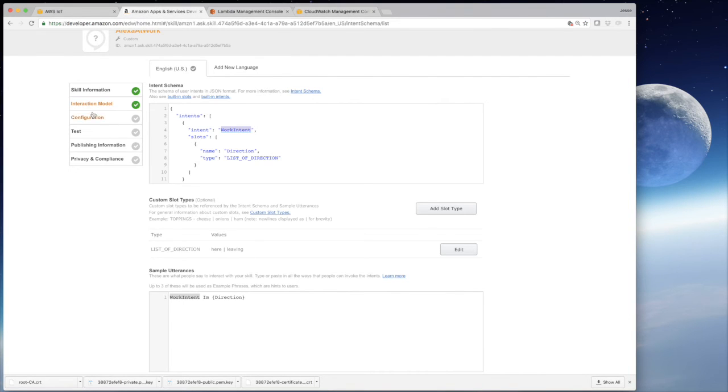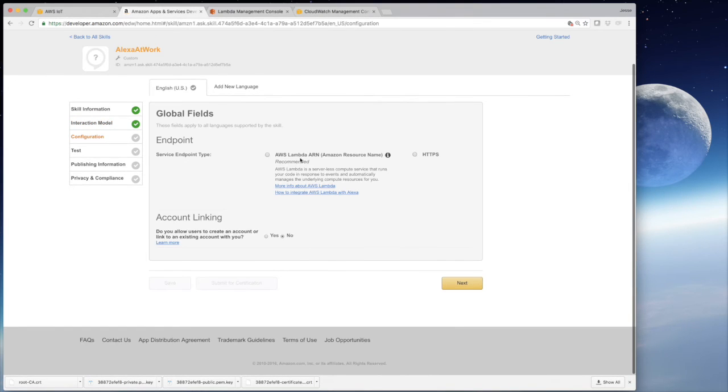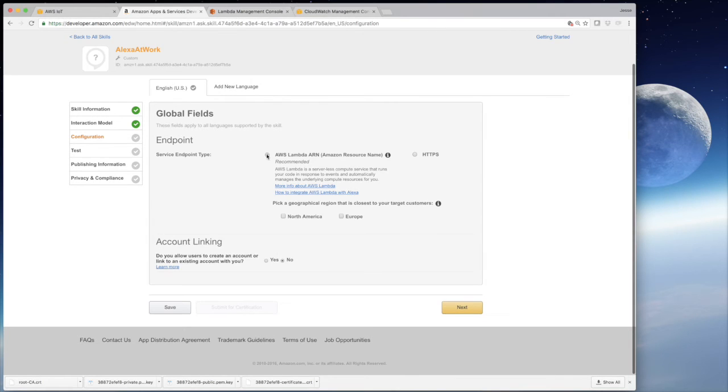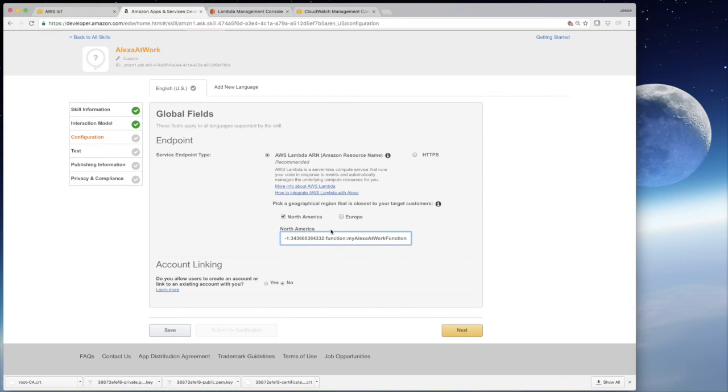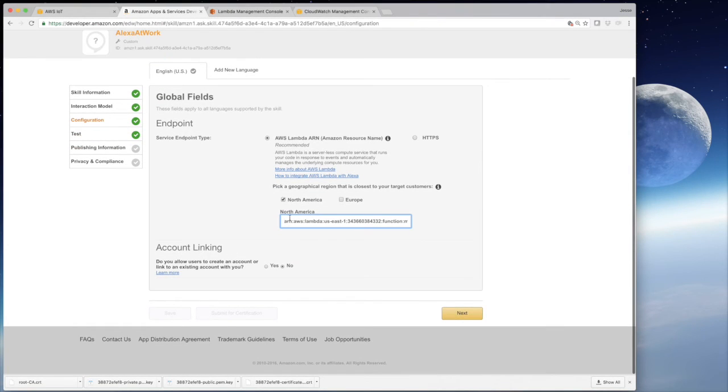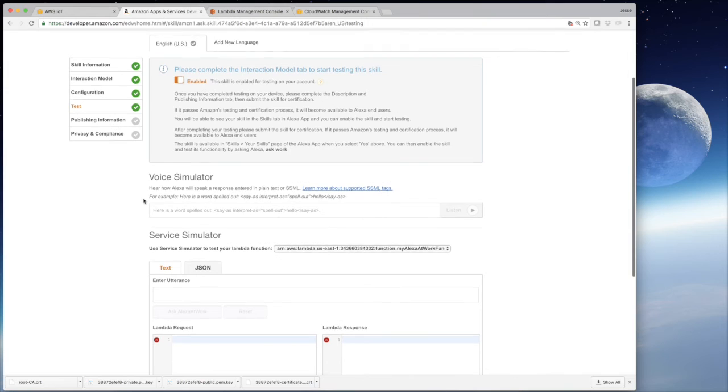So we'll take this ARN. We're going to go back to our configuration. We're going to select AWS Lambda ARN, North America, and we're going to paste this ARN right there in the window. So you'll see there's our ARN. So we've saved that. Let's go ahead and go to this test option and make sure that it's working.